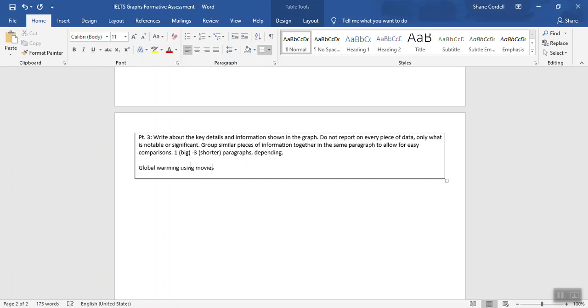In IELTS, you are marked for being able to compare data and to contrast data. So an easy way to do that is to group similar pieces of information together in the same paragraph, like the colored lines we just saw, and then the dissimilar lines in another paragraph. So if you have questions about this, you can always ask your teacher, but it's logical to group paragraphs thusly.